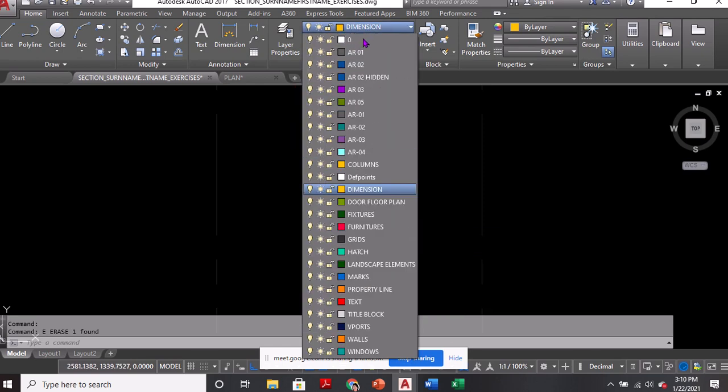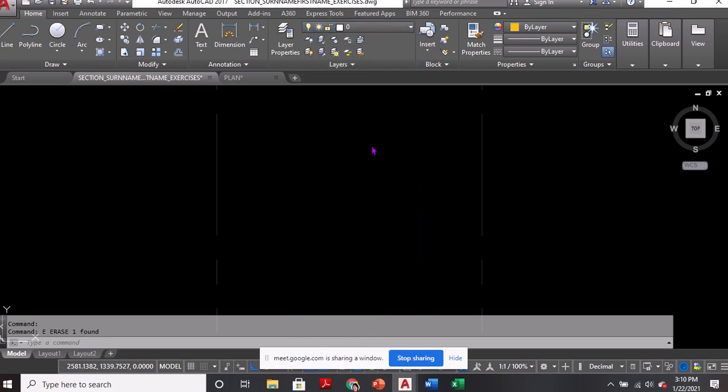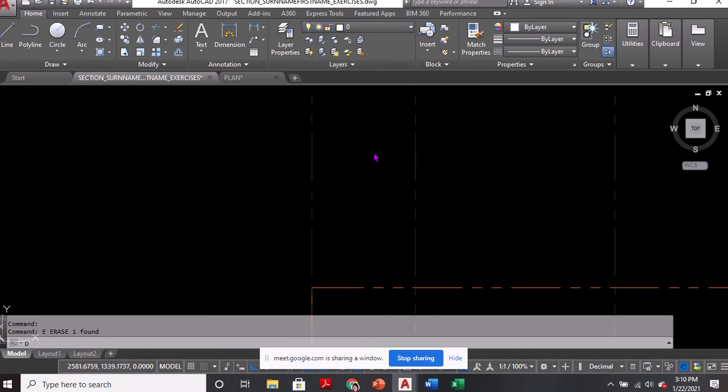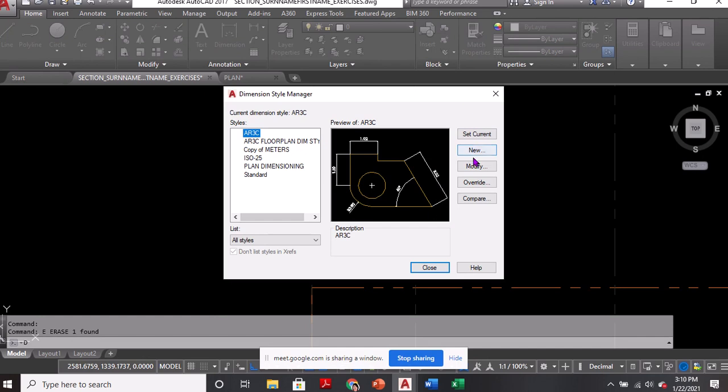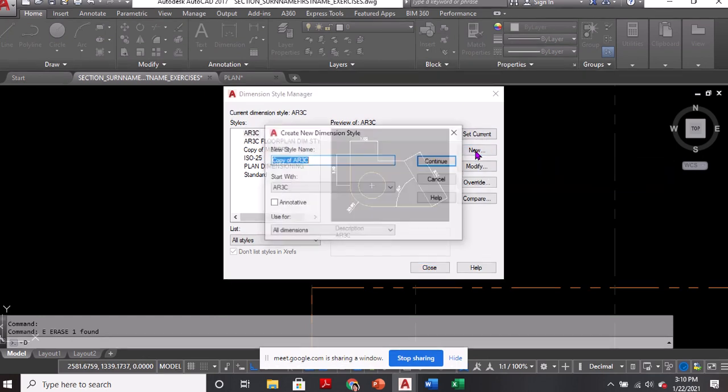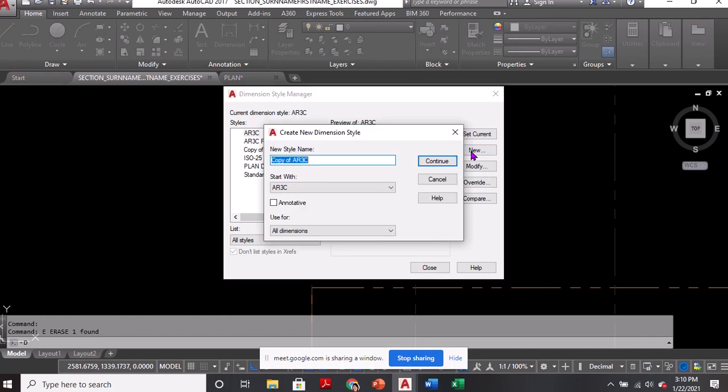So, since it's a style, you have to set current 0 muna. Layer 0. Okay. Tapos D, enter. Okay. You just have to click new. Or maybe floor plan na lang. Start with. Okay. If you still recall, meron kayong sinet na dimension style sa file ninyo. So, you're going to start with that, kung ano man pong style name yun nilagay ninyo.